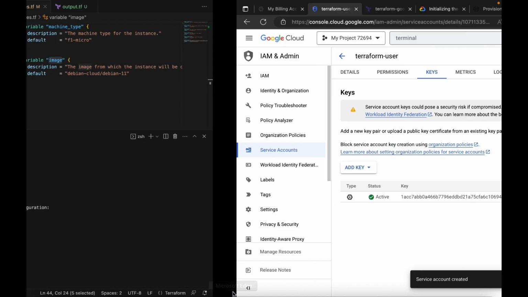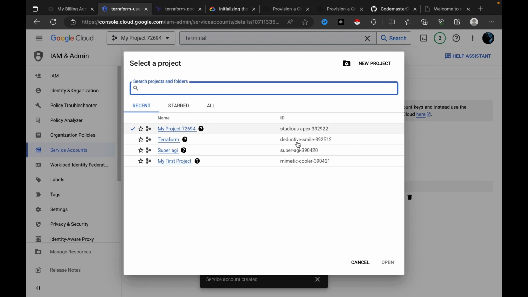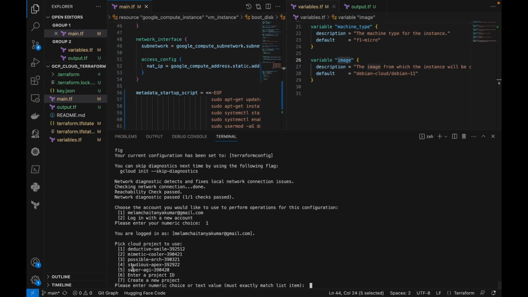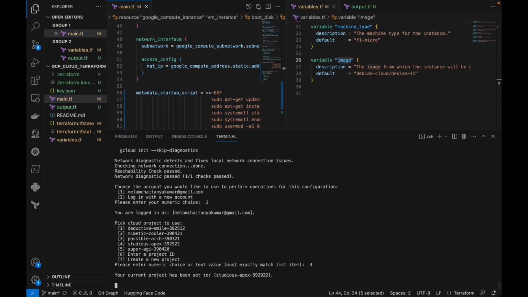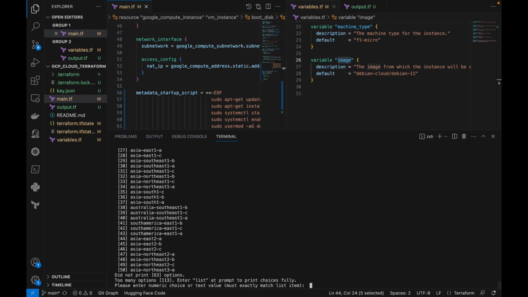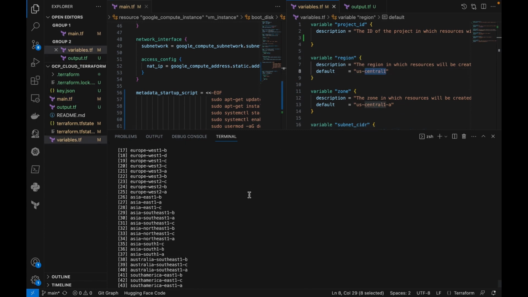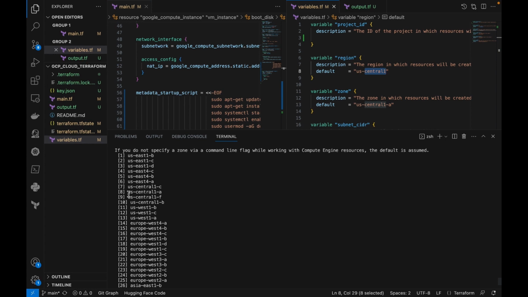So let's go ahead and look for my project, and this is the ID. See here, Studio Apex 39392. If you select type 4, then you will be able to see the configuration type. I'm using, let me see, central 1A. So let's look for the central one.